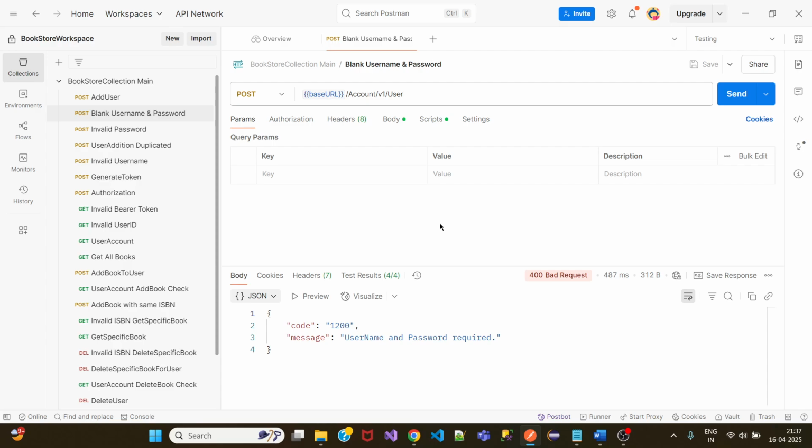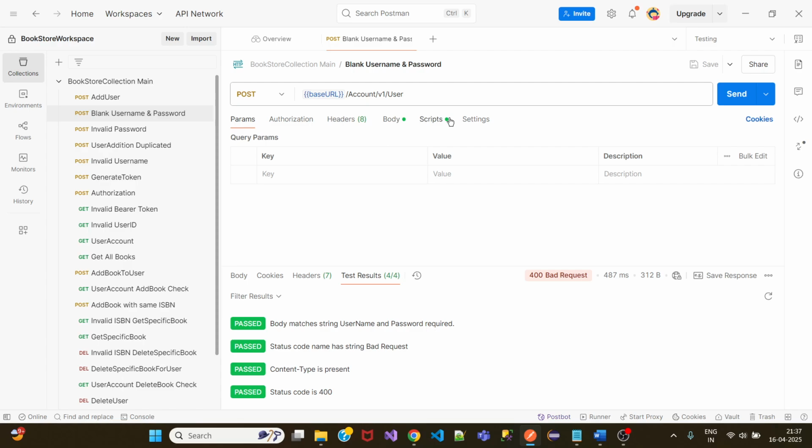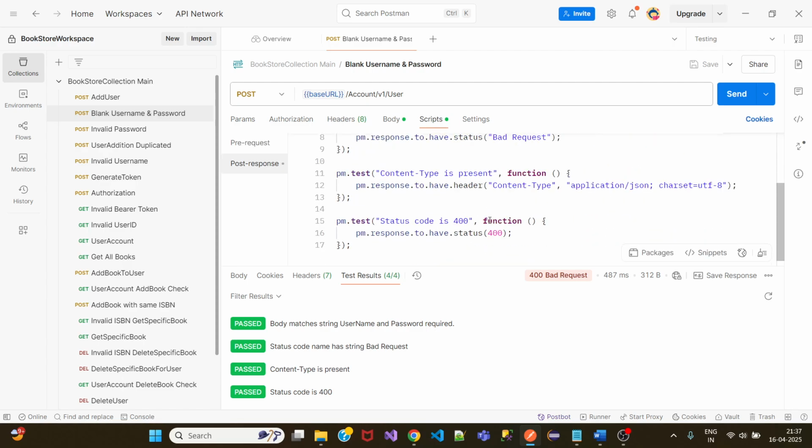What we are expecting is what we want. 400 bad request is what the response should be, and we are getting the same. So all the tests have been passed. If you see the scripts, all the tests have been passed.